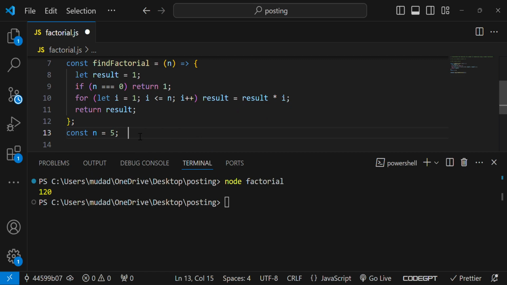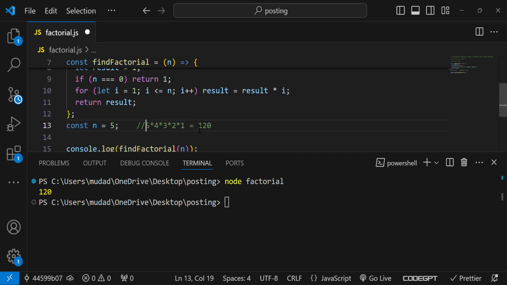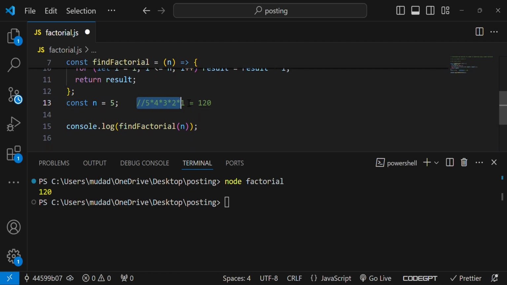I can get 120: 5 into 4 into 3 into 2 into 1 equal to 120. This is the way you need to find the factorial.